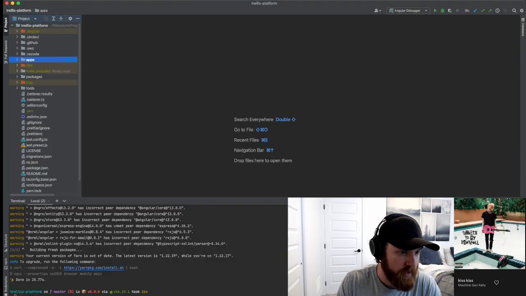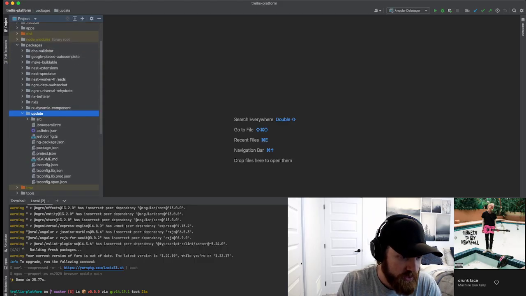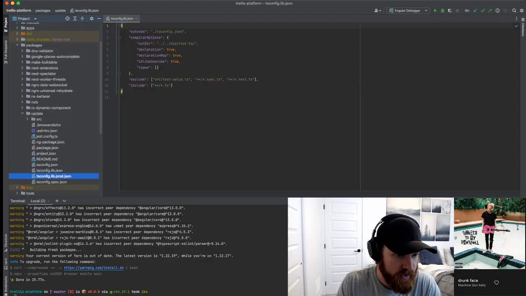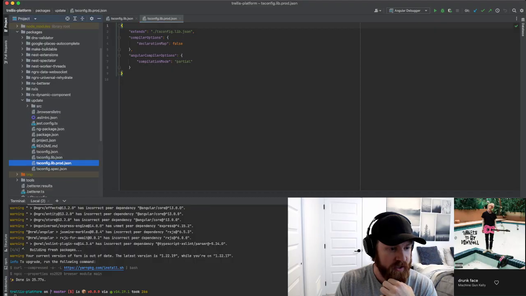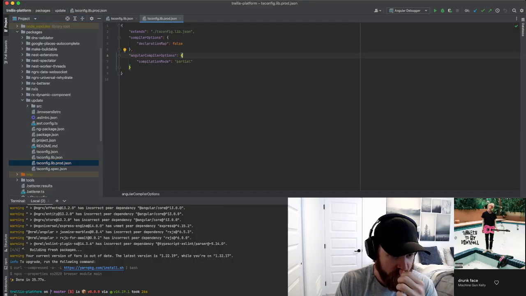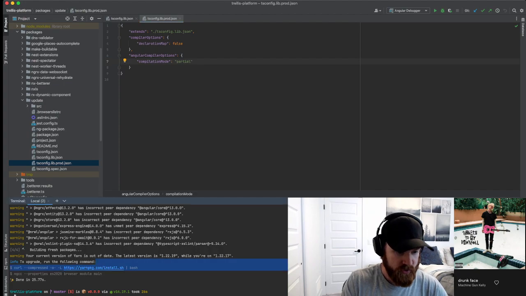So we have, those are apps, we want the packages. There's a lot of different packages in here. So update's a new one. Let's just take a look and I'll point out what exactly it is that we need to change. So in this package, in the tsconfig lib production JSON, there's this Angular compiler options here, and it's set to compilation mode partial. So what this is telling Angular to do, let's just run the build for this.